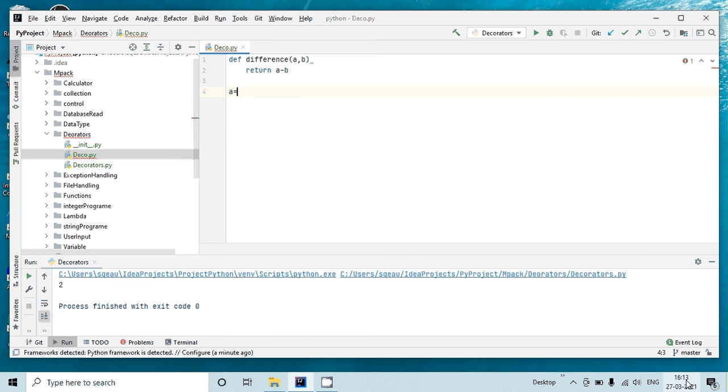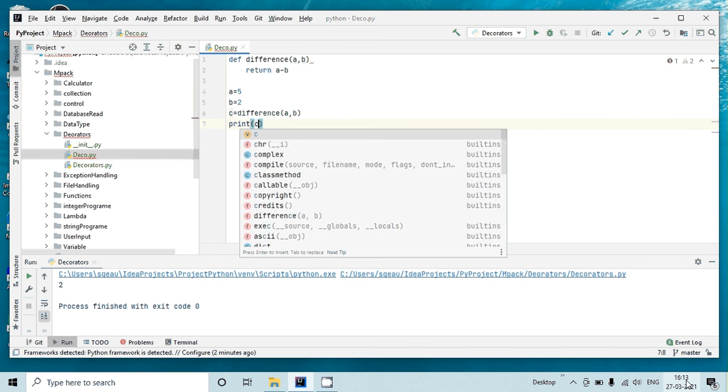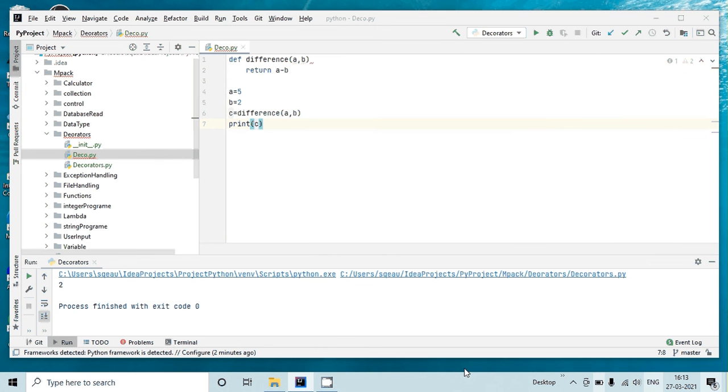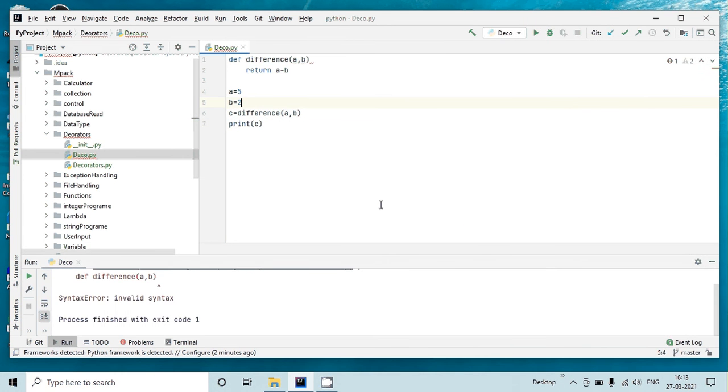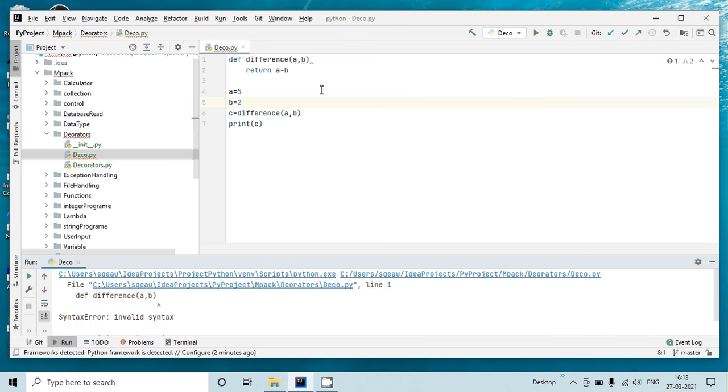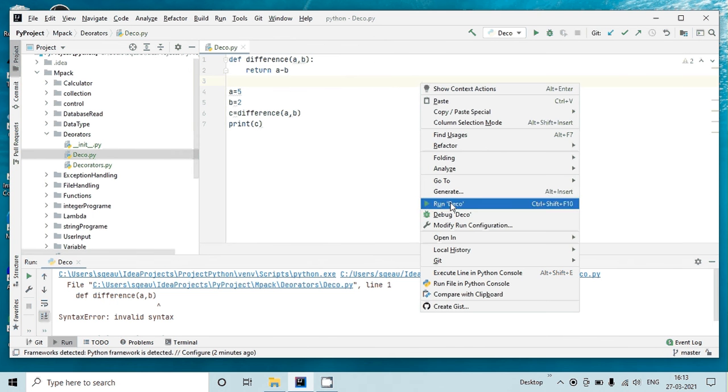Now we are creating a program in which a is equal to 5 and b is equal to 2. Now in c, I want to call this new function, difference, with a comma b, and then print the c variable. That's it. Let me run this. It's saying invalid syntax. I was missing a colon here. Let me put that colon and run this again.